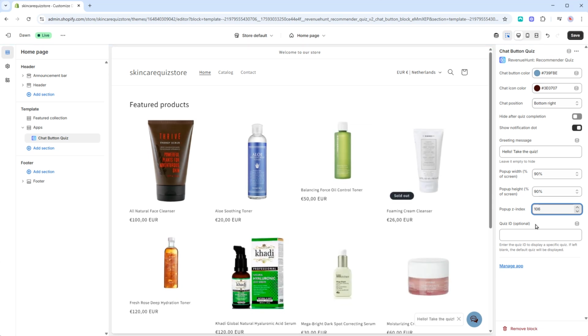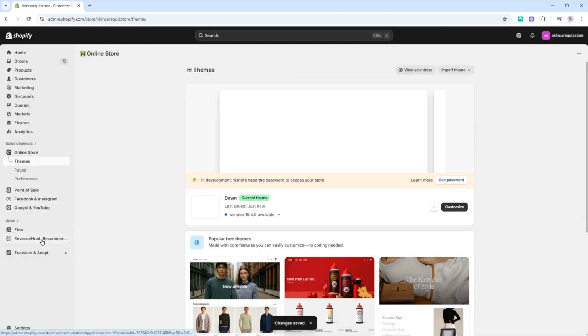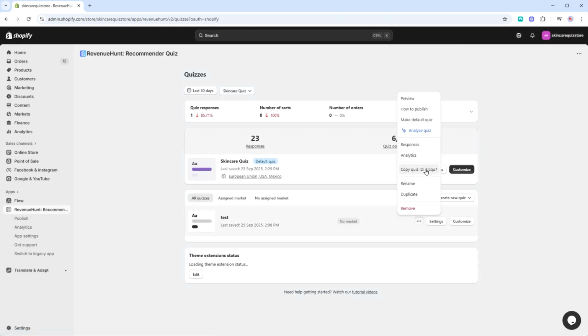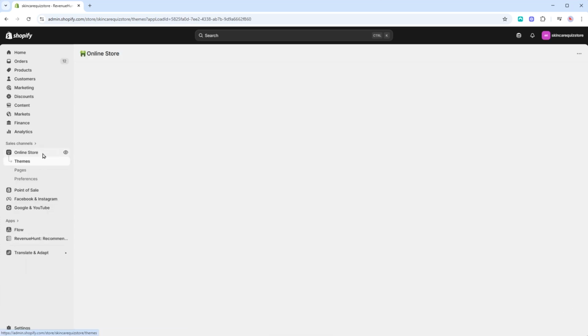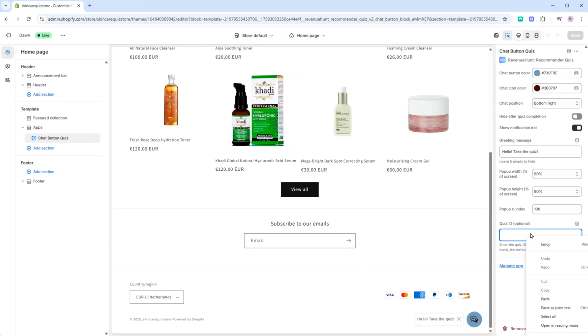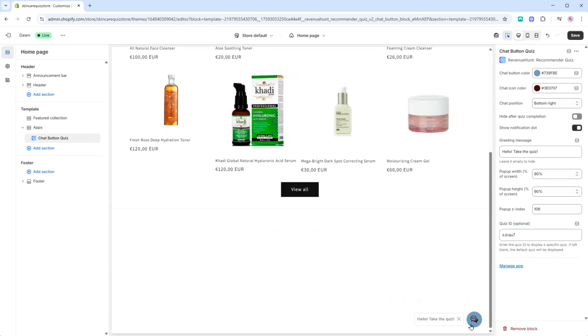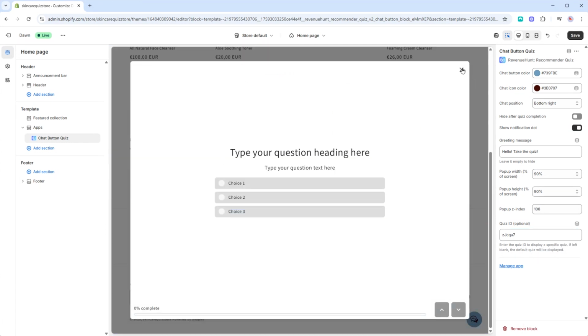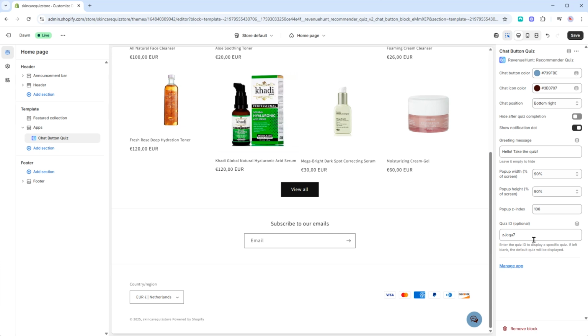Finally, you can display a different quiz instead of the default by pasting its quiz ID into the settings. To do this, copy the ID from the app, return to the theme editor, and paste it into the chat button quiz settings. That quiz will now appear when the button is clicked. If you remove the ID, the default quiz will load again.